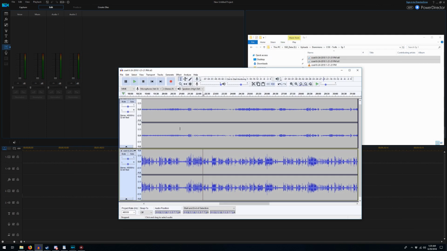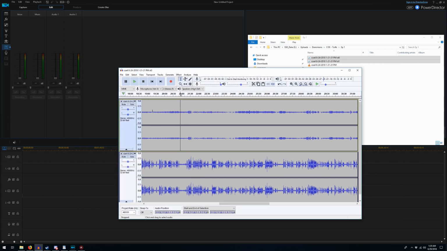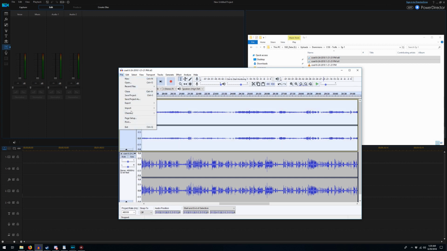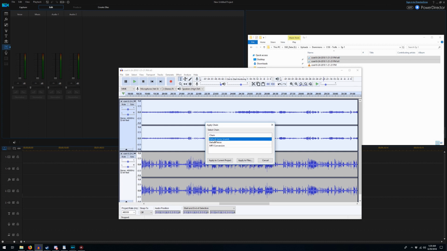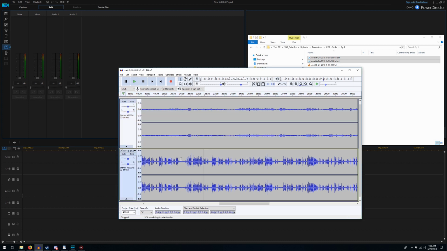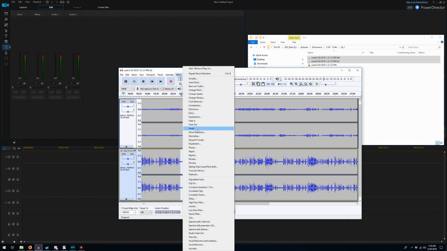Yeah. And so anyway, once you have these things in, it's actually really quick. All I do is I select this when I come in. I do chains, apply chain, default game sounds, and then I click apply to current project. And then I'll come down and select a blank portion, and this used to be blank, right? I'll click on noise reduction.